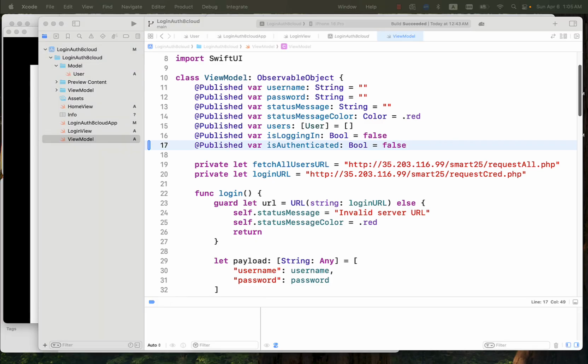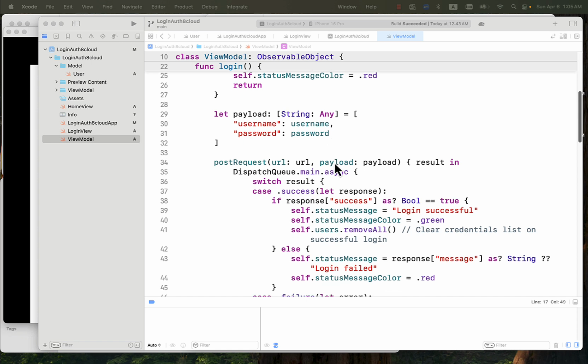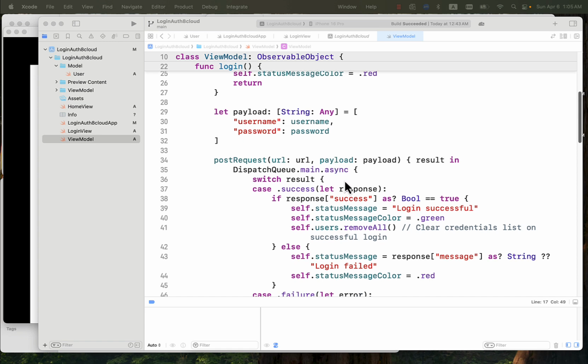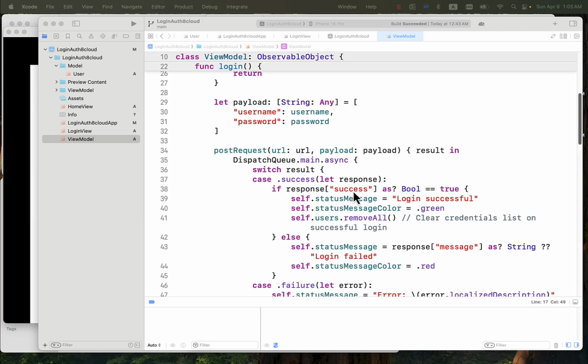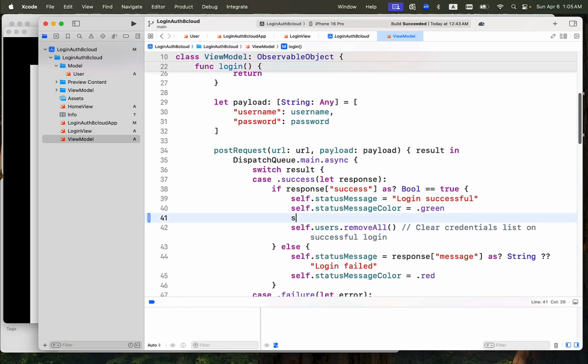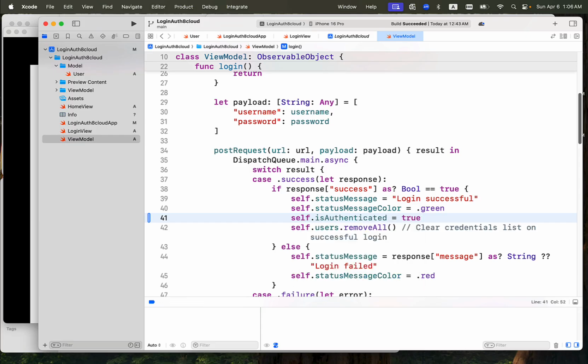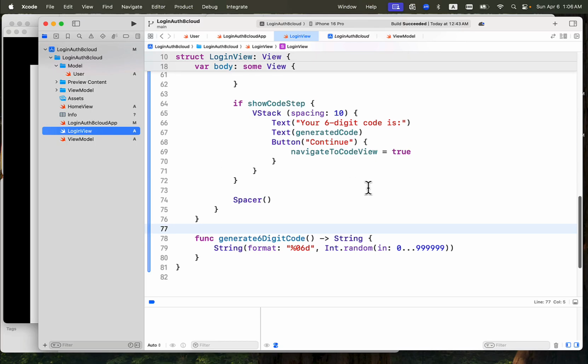Okay, and then we need to change that if it is a login, if it is, then login success, green. Before we remove it, I think we need to change here. Self is authenticated, that should be true, right? So if it is the true case, then come back here.